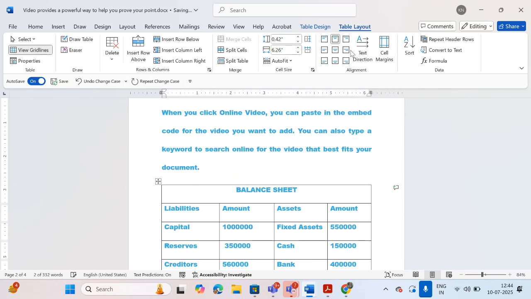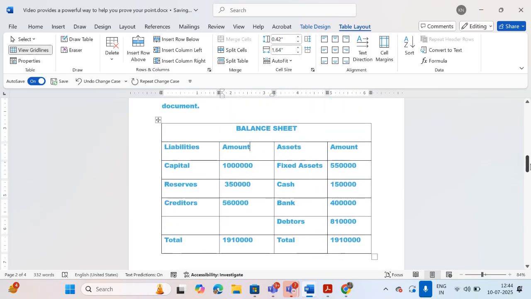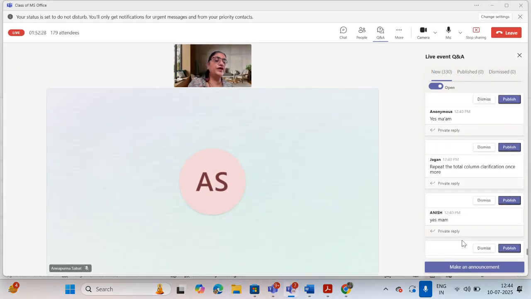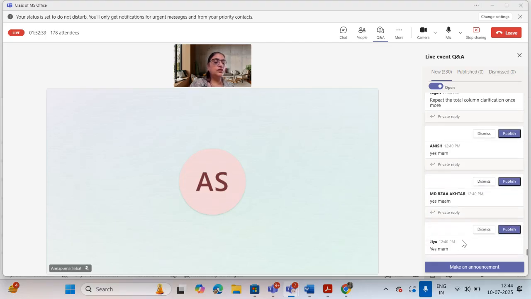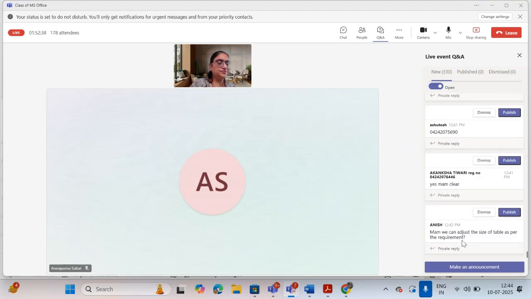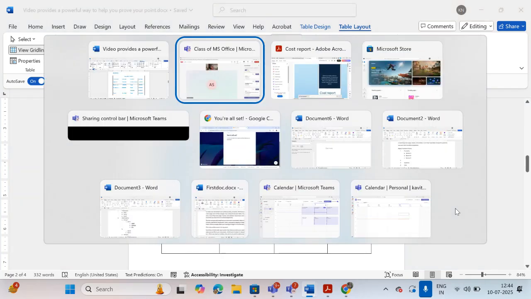Shift F3. Is it clear? See? Is it clear? Do it yourself. Total column, sum above. From formula, sum above. By default, it is given. Yes, we can adjust the size of the table as per the requirement. Anish, do it yourself. I'm giving you 5 minutes. Do it yourself.